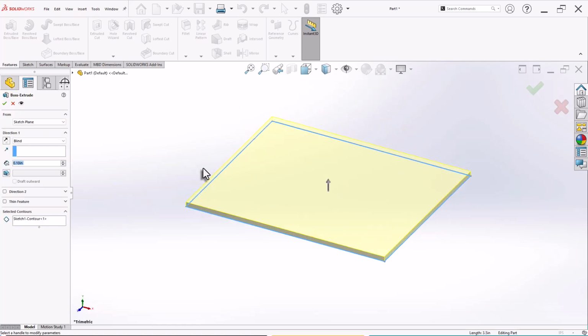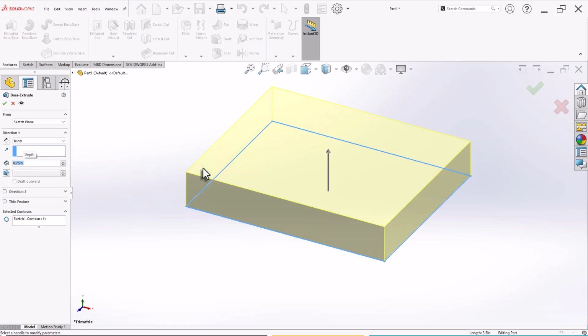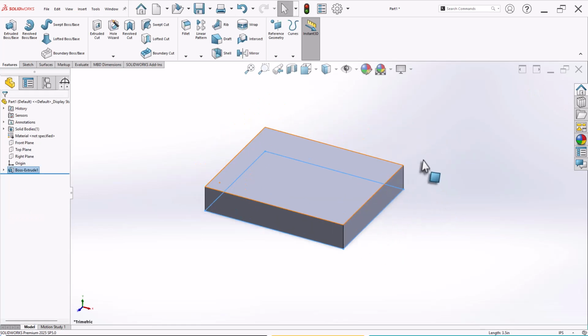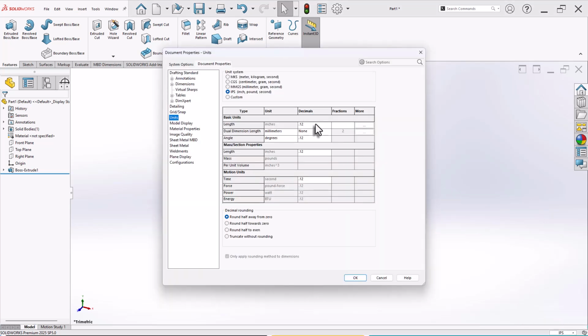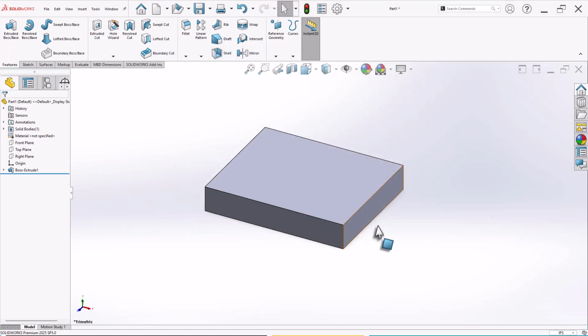Now thickness is given 0.750, and right click. Here the dimensions are given with 3 digits of precision. So let's go ahead and change that to 3. So click on edit, and under the length select .123 and click OK.